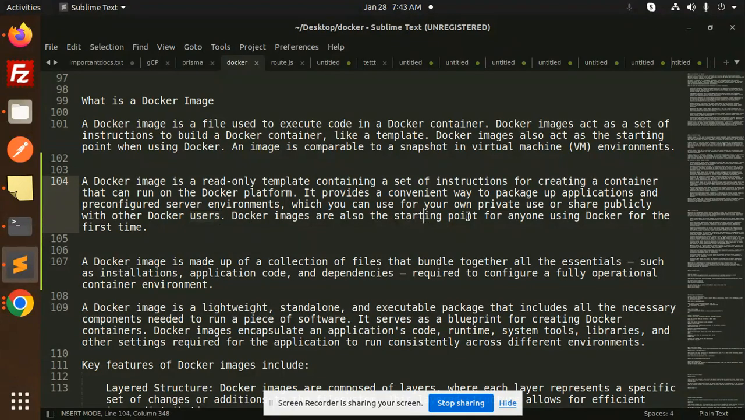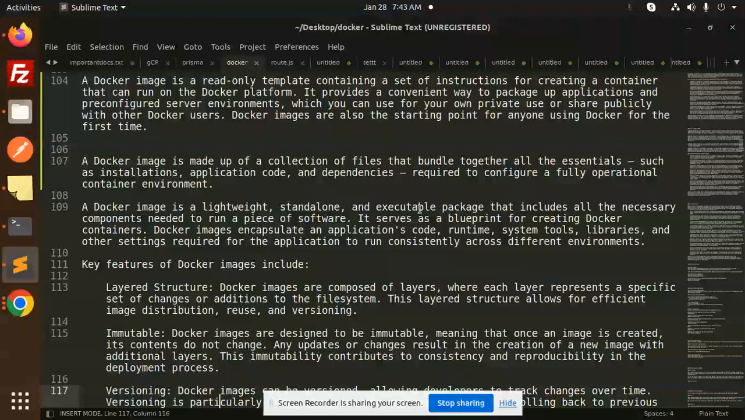Docker images are also the starting point of anyone using Docker for the first time. A Docker image is made up of a collection of files that bundle together all the essentials such as installations, application code, and the dependencies required to configure a fully operational container environment. A Docker image is a lightweight standalone executable package that includes all the necessary components needed to run a piece of software. It serves as a blueprint for creating Docker containers. Docker images encapsulate an application's code, runtime, system tools, libraries, and other settings required for the application to run consistently across different environments.